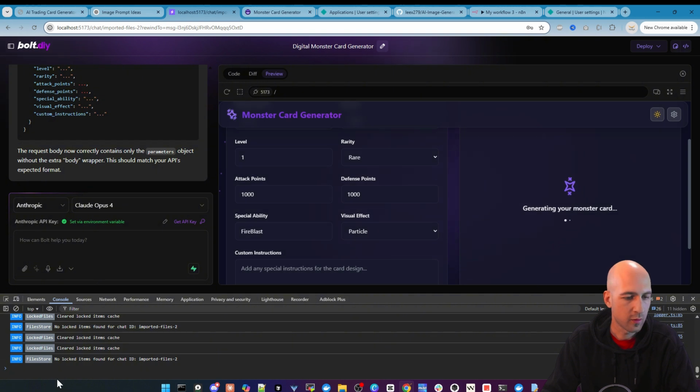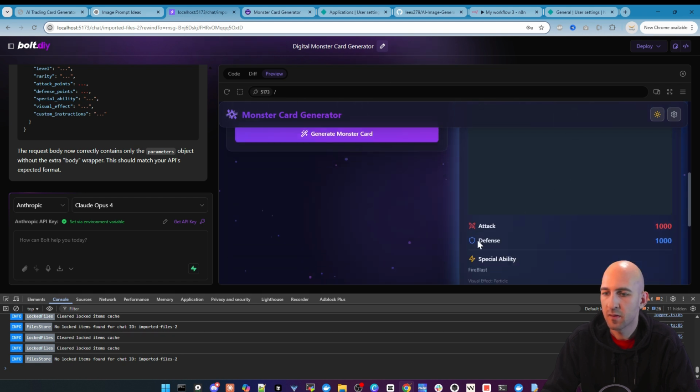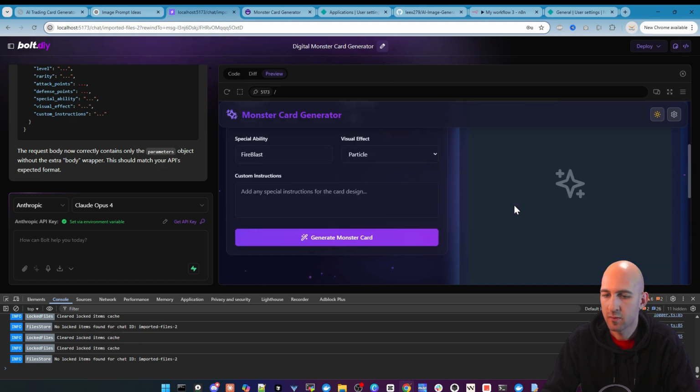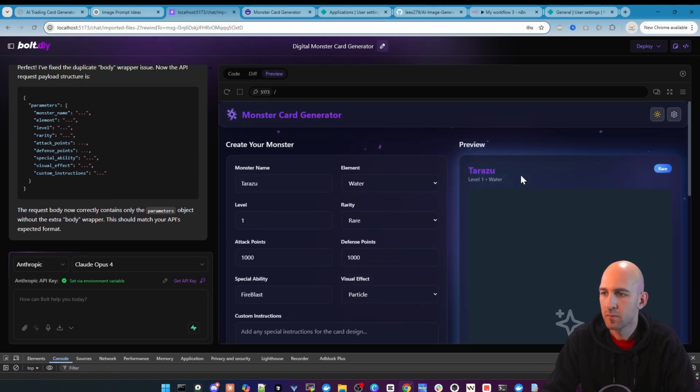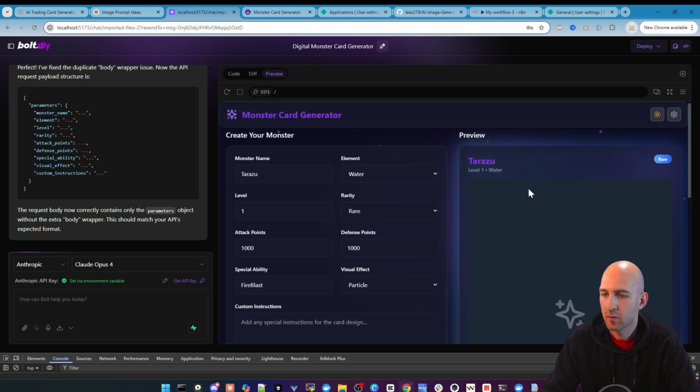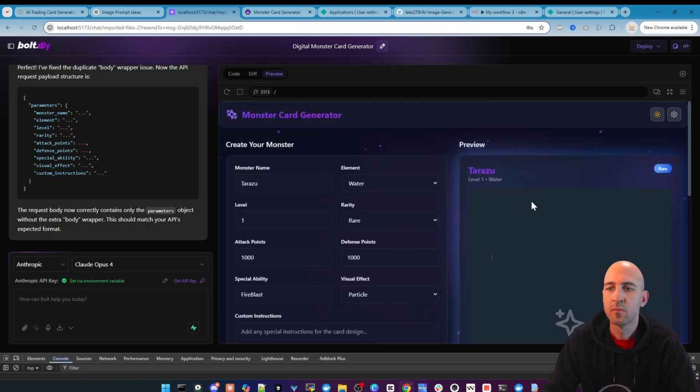And then we got also no errors. You can see it's running. It says it created the card. So let me quickly... Okay, this is the card. This doesn't look very good, but it created something.